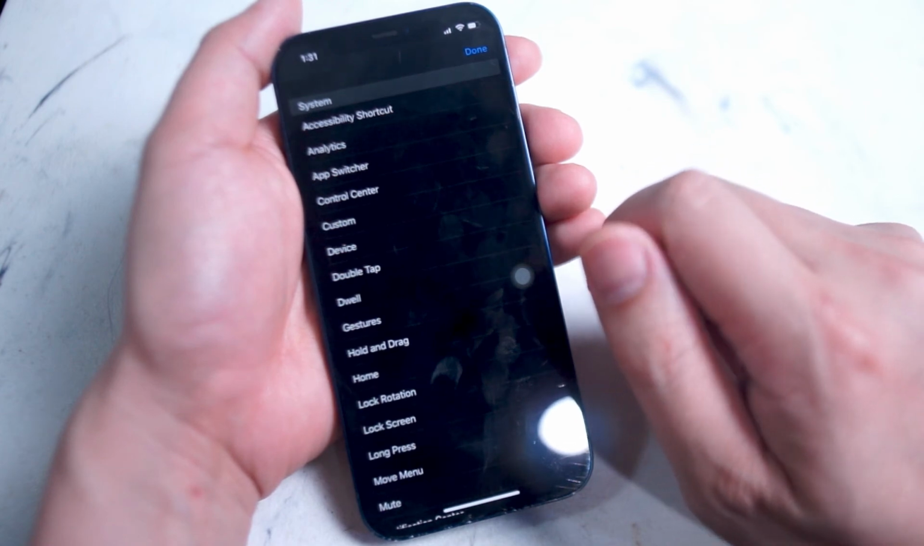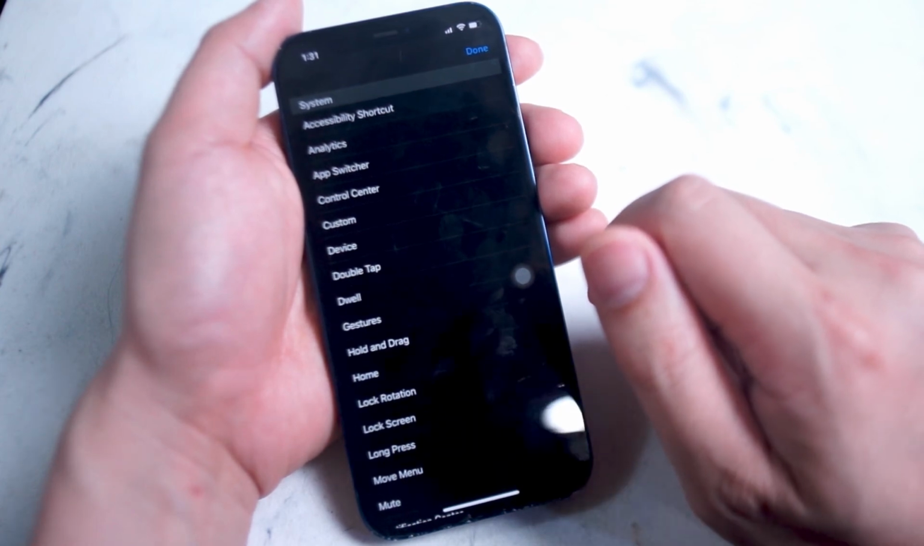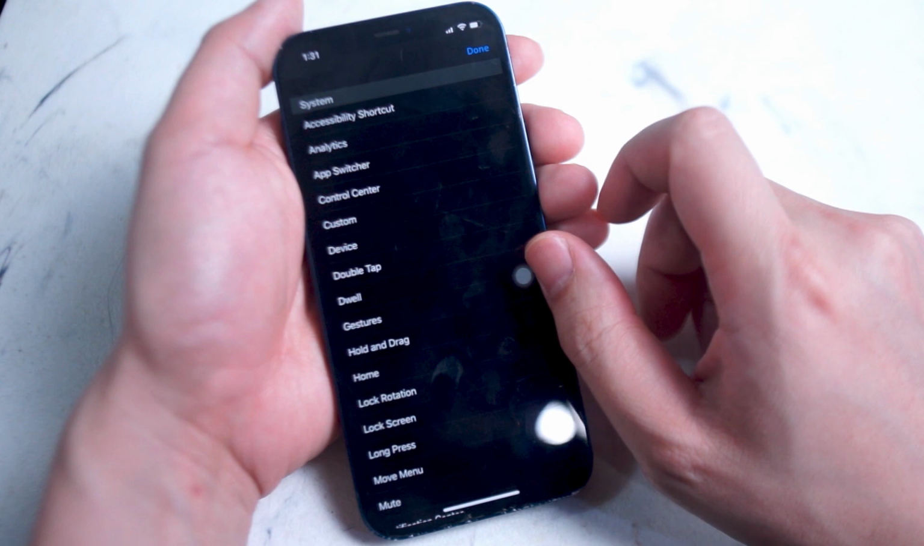So there you have it, everyone. Just a quick and easy way to access several very useful features on your iPhone through the assistive touch menu, which I think is undervalued and underappreciated.